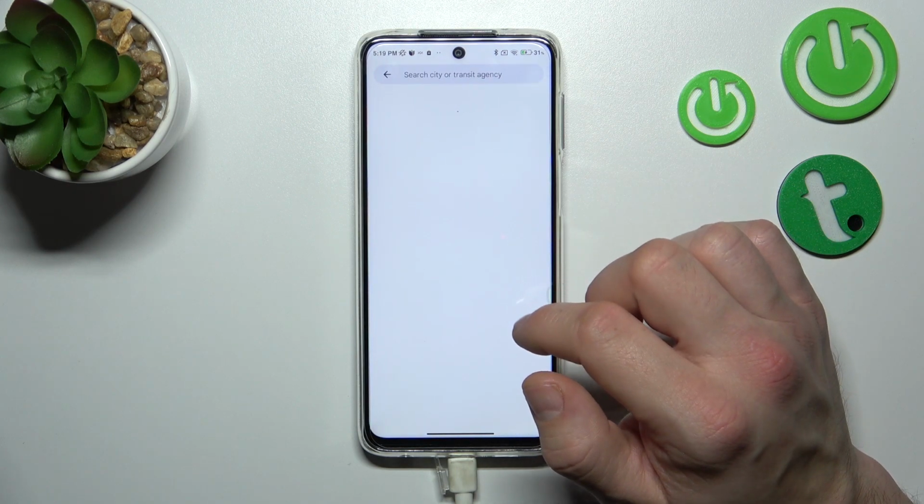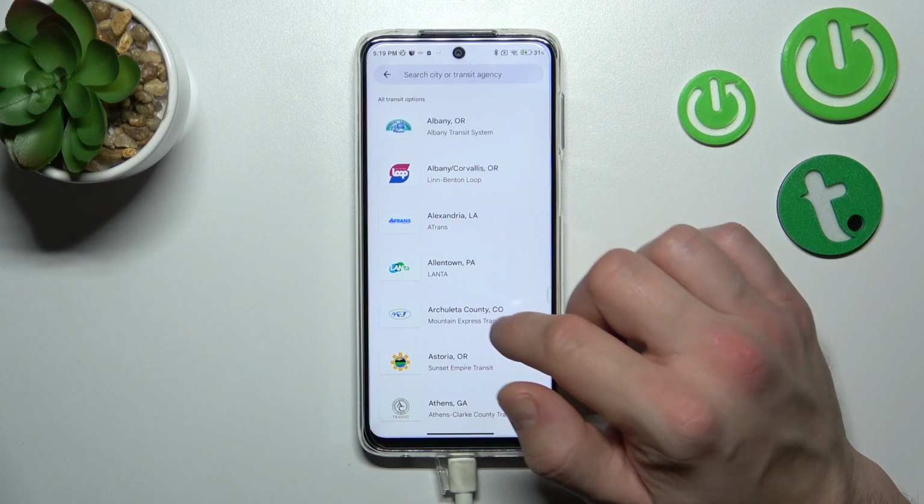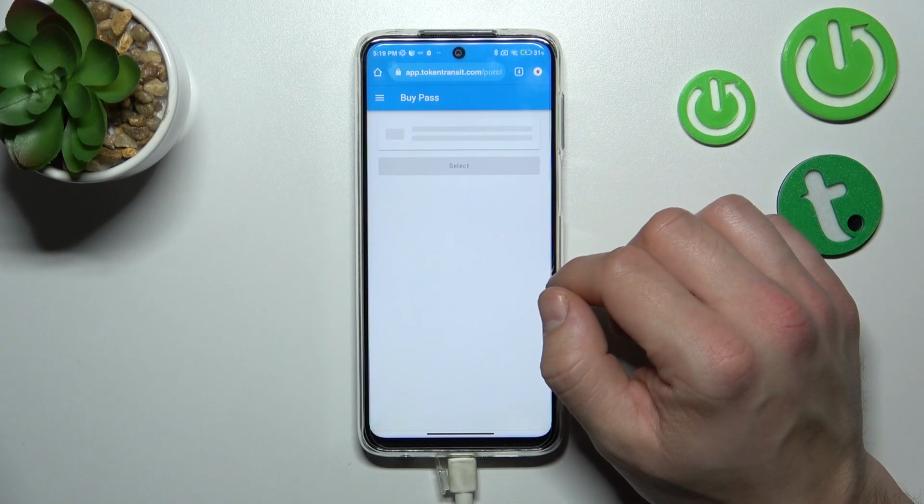First, let's select transit pass. And if you are able to find your transit way selected, you'll be redirected to a website where you have to finish the inside form.